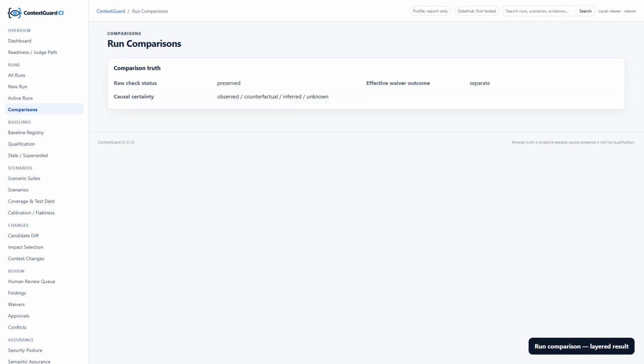This is the core review screen. Baseline and candidate behavior are compared by layer. Deterministic metadata checks, retrieval, tool trajectory, executable output, grounding, semantic quality, and security. A correct final answer cannot hide a retrieval or execution regression.